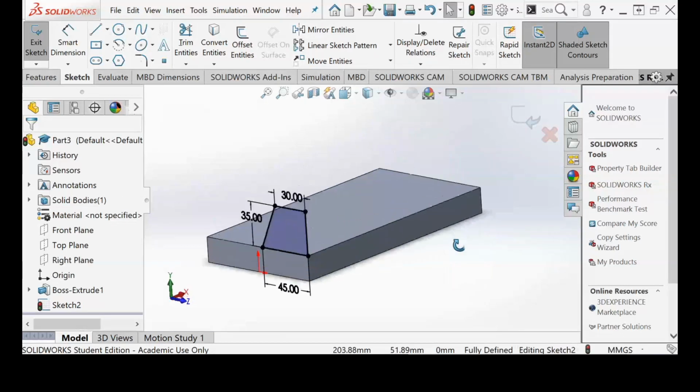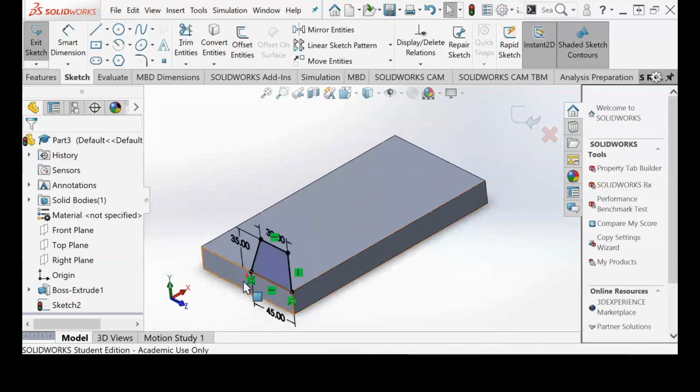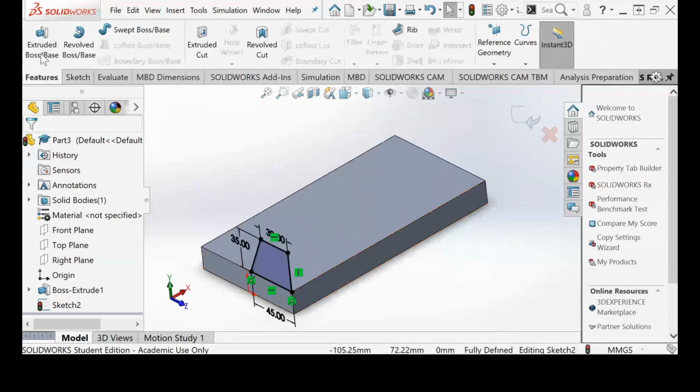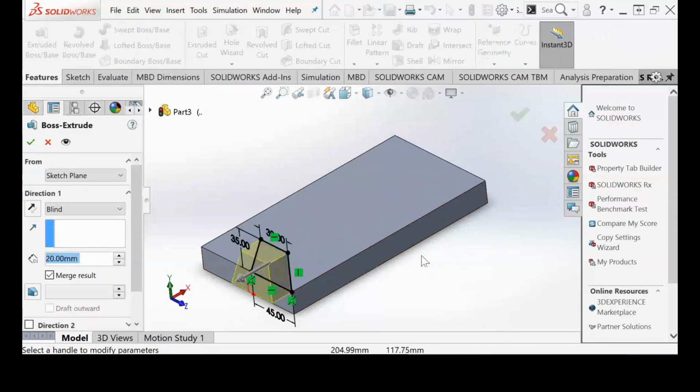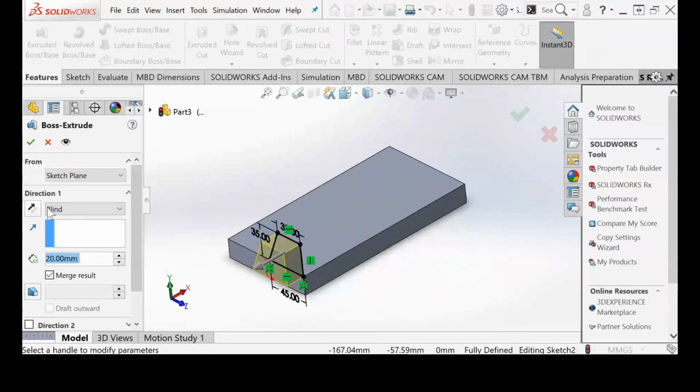So once I create the sketch on the existing plane, and if I want to extrude it, there are several options. One is, by default, Control 8, not Control A, it's Control 8. Yeah. So we can change the direction here.